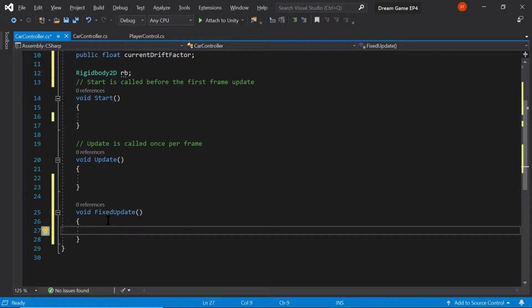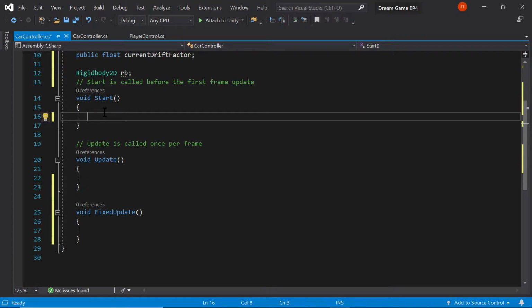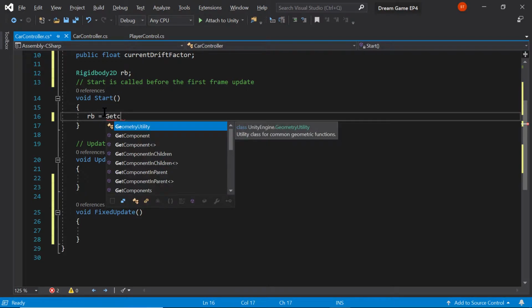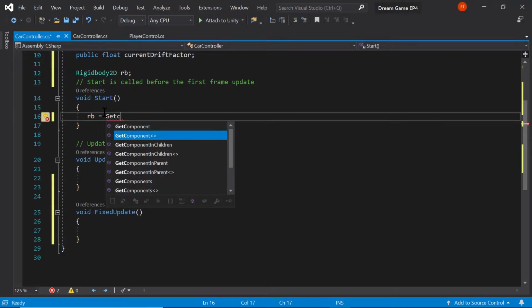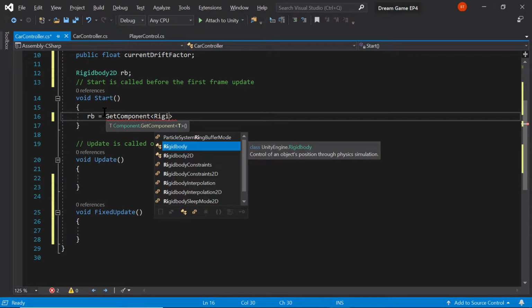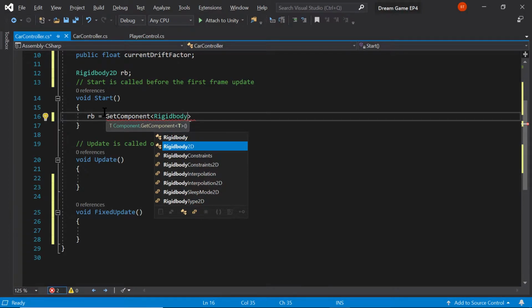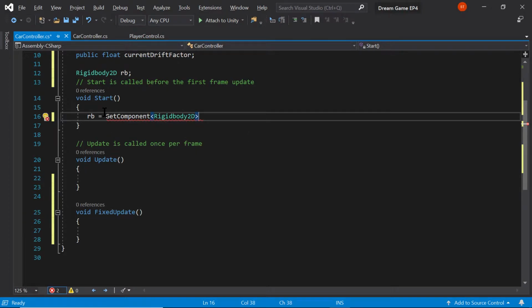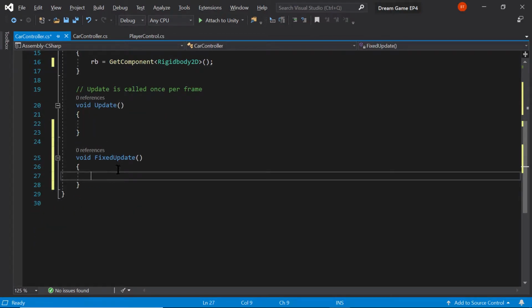So in here, we wanted to do something. So first we wanted to know what our rigid body is, because that's what we're going to affect. In Start, say RB equals GetComponent, looking for a Rigidbody2D. Alright, so it's just going to search itself for a Rigidbody2D and call it RB. Now we can affect that.